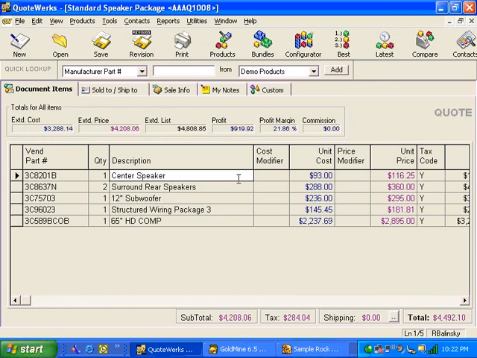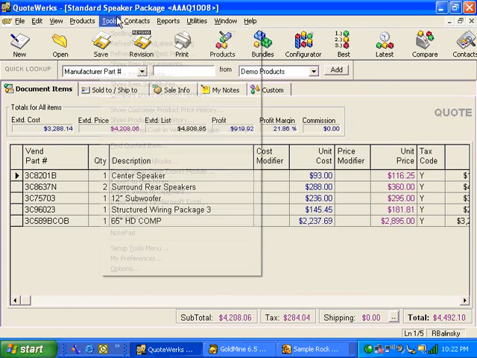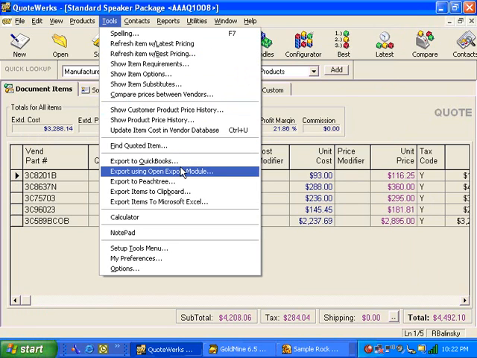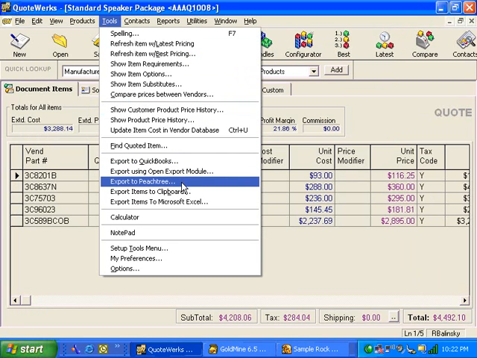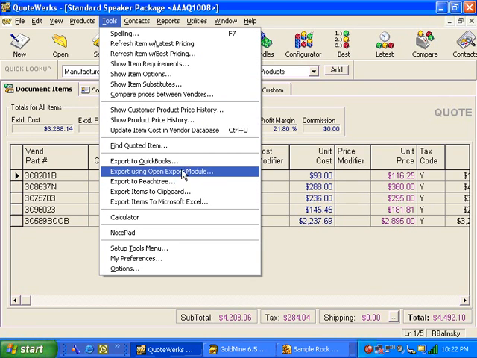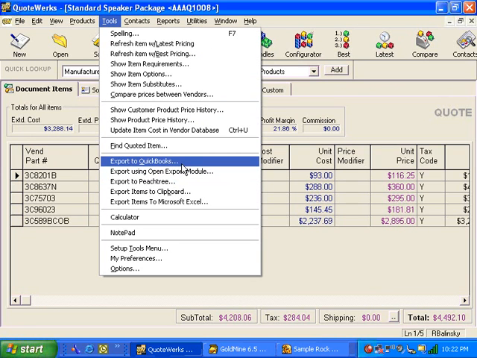When your customer gives you the approval on a quote, you can export the quote to QuickBooks or Peachtree accounting software using the QuoteWerks accounting links found in the Professional edition. These links will save you a great deal of time by eliminating unnecessary rekeying of information.